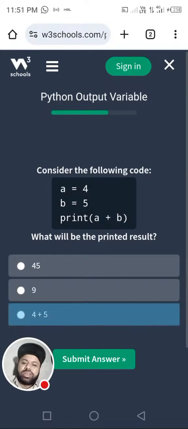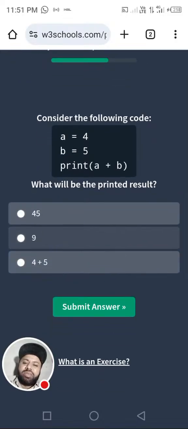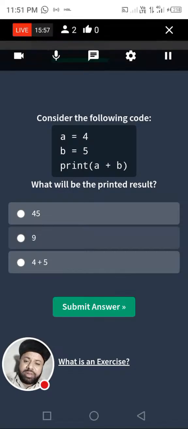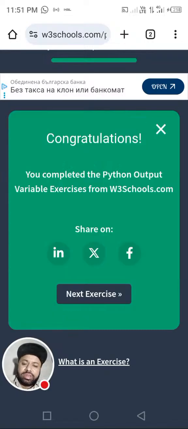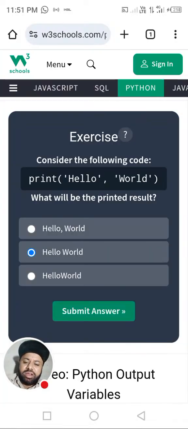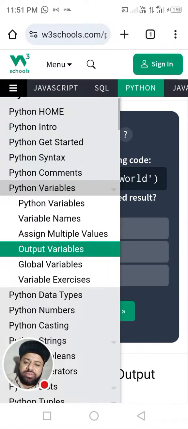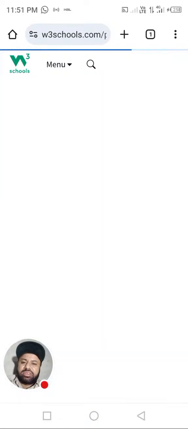What is the next question? Consider the following code. A is 5, B is 5, both are of class integer. Print A plus B, it will give the answer 9. That's great. And we have completed this exercise of this topic, and now we move forward to our next topic, which is global variable.